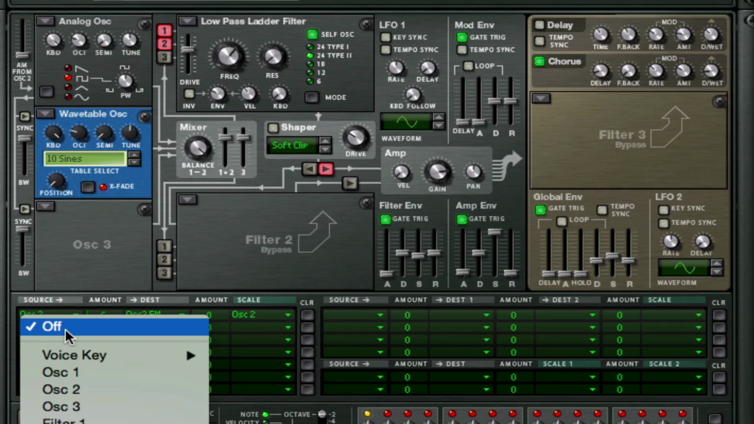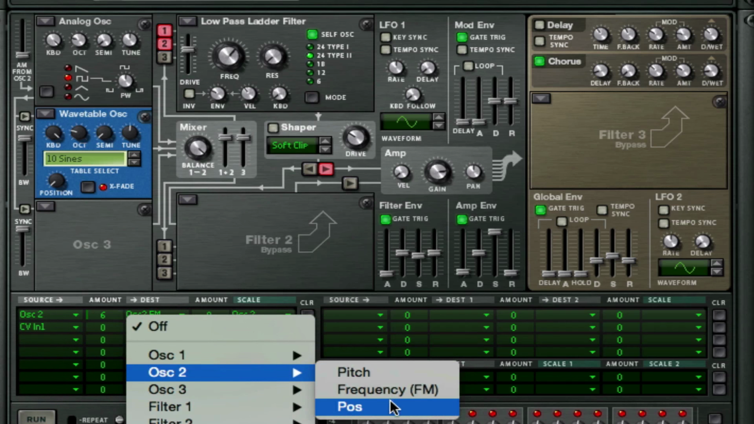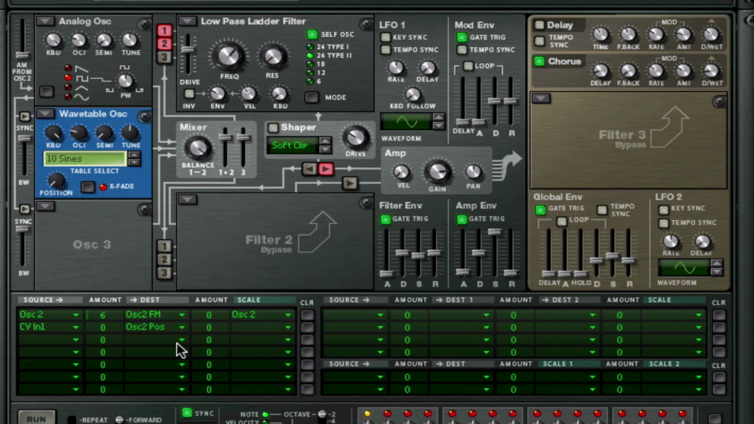For my second source, we're going to choose a CV1 input. This is going to come in handy later on. I'm going to make this position knob on my oscillator 2 modulated by the CV1.